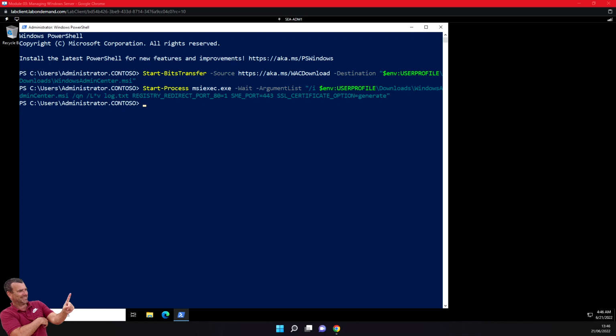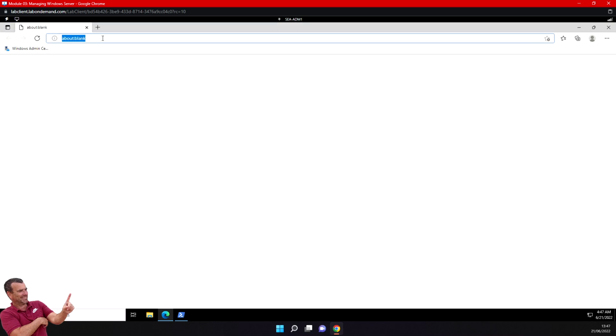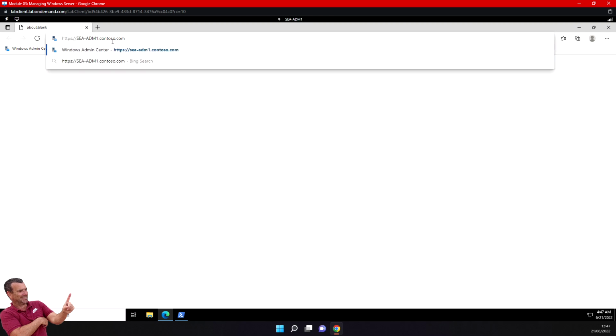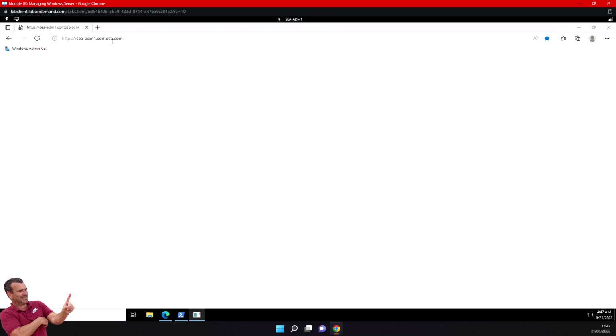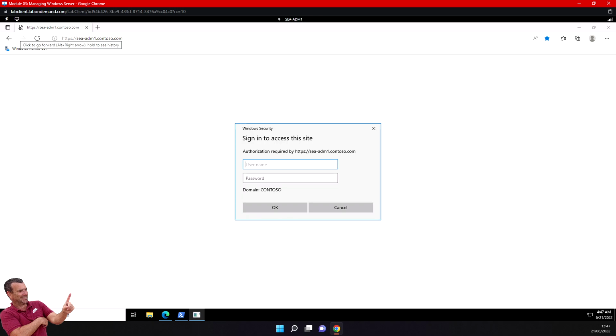So now let's connect to our server. Let's run this, and we connect directly to our Admin Center. So for that, I will connect to the Admin Center for free, and I will press enter. When prompted, just type your credentials and the password.